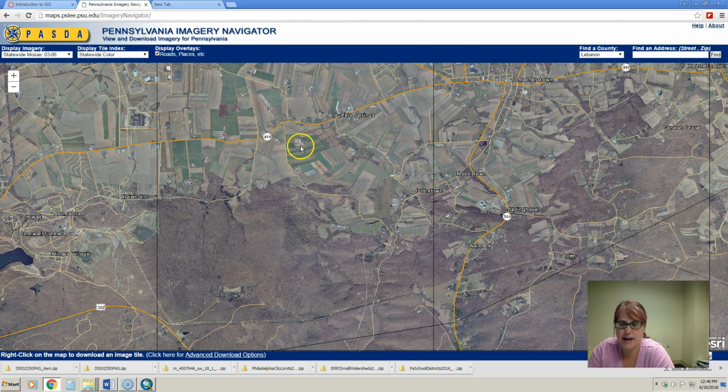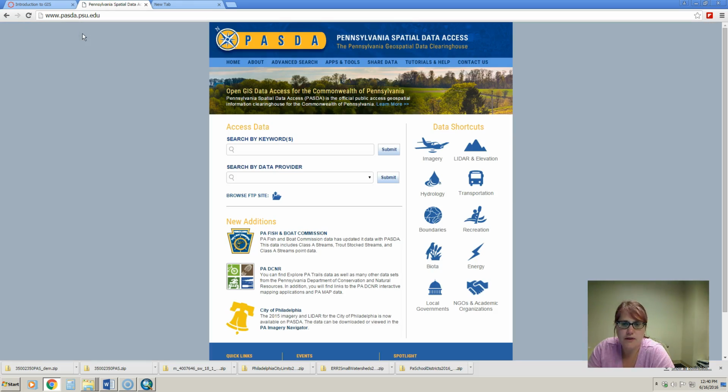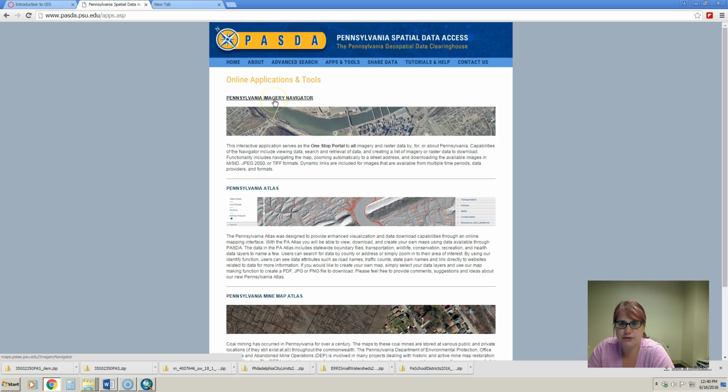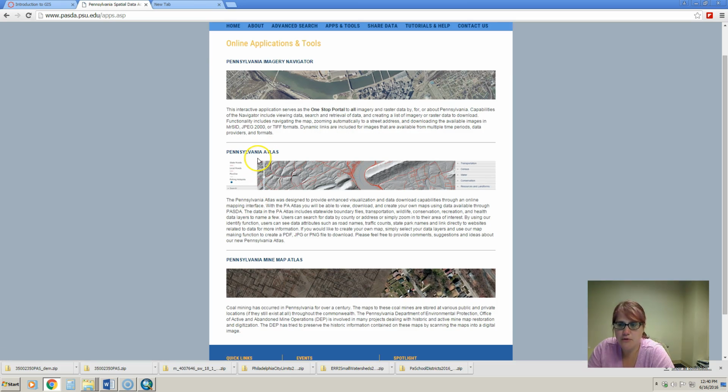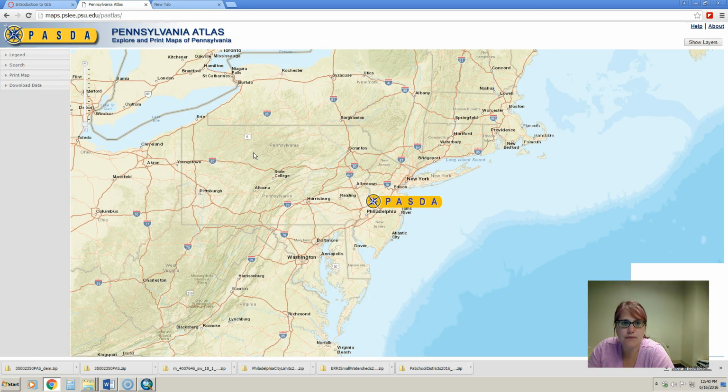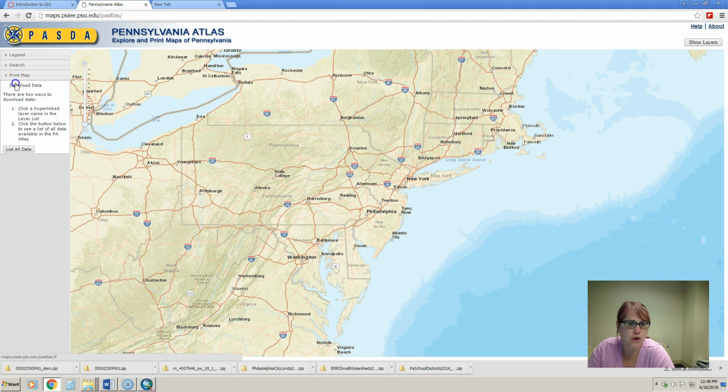The Imagery Navigator and how we can use that. If we go back to the main page, you're going to see again that we have this Apps and Tools link. We were just at the Imagery Navigator. Another really good app to use to find and download data is the Pennsylvania Atlas, because you can do this all at one time. So if we go to that, you can search the map, and it tells you how to download data.